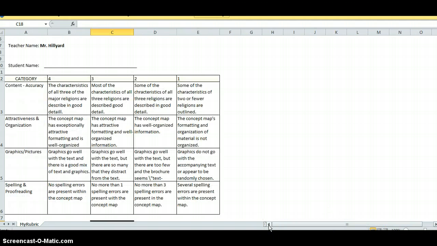I apologize about that, but I will be judging my students based on content accuracy, the attractiveness and organization of their mind maps, how easy is it to follow, the content and accuracy, the characteristics of all 3 major religions, how they're described, that they represent the correct religion, the graphics and the pictures that they use, that they're appropriate for the class and appropriate to the religion that they're representing, and then spelling and proofreading. Just basic layout, basic rubric, 4 different sections, a total of 16 points for this assignment.